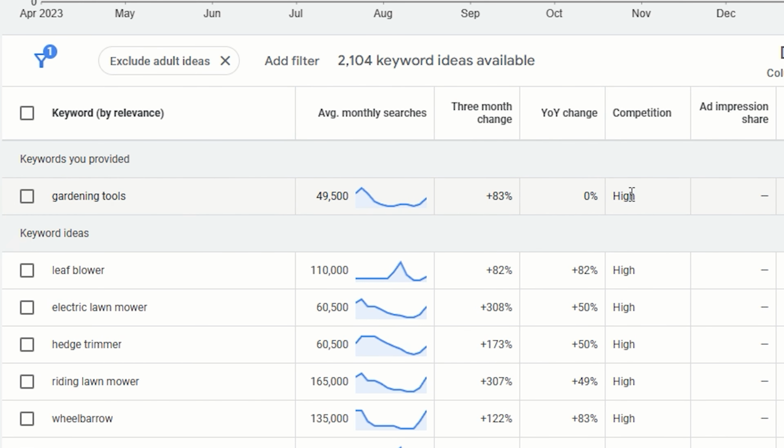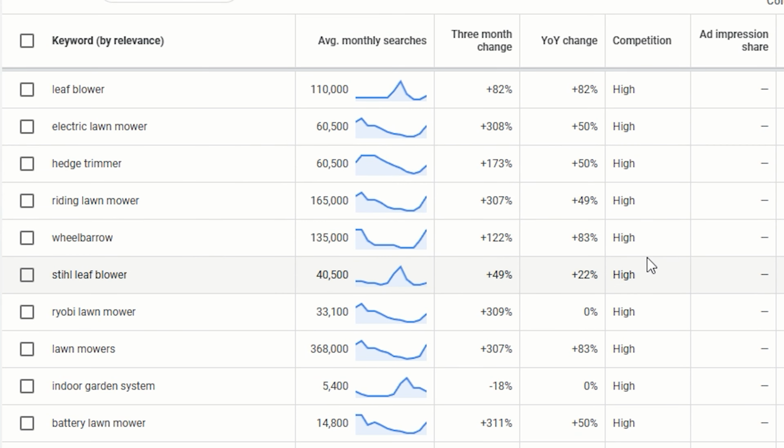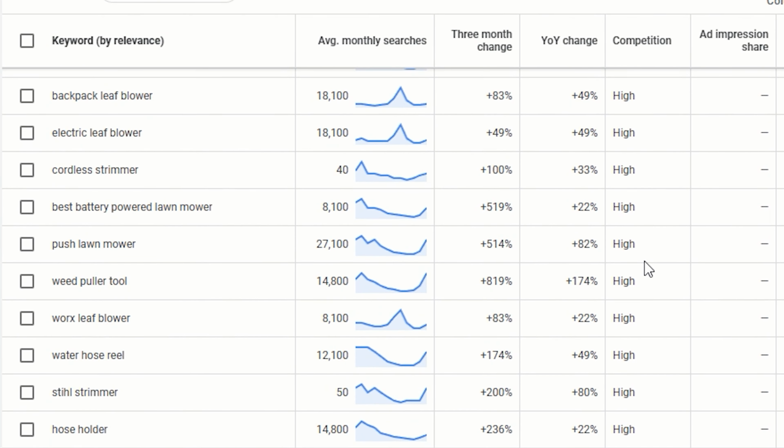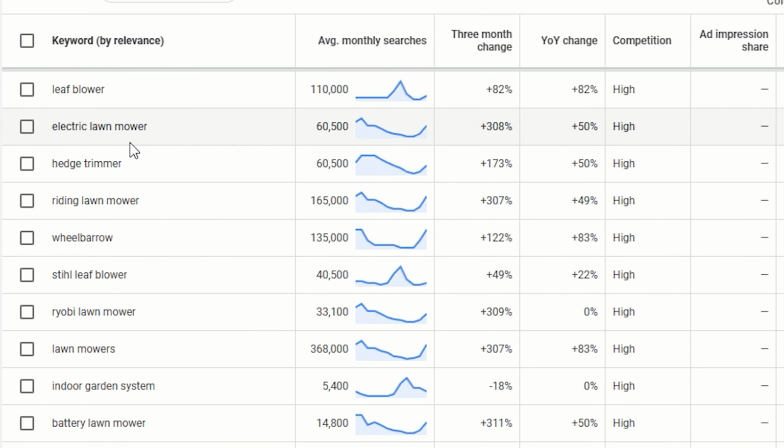The competition is very high though. So it's giving you a basic kind of high, medium, and low on these keywords. You can see that all these keywords that it is kind of giving me here are all very high on competition. So while the average monthly search volume is really good, these just are too competitive for me to target.